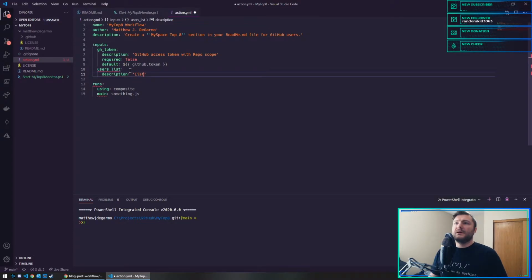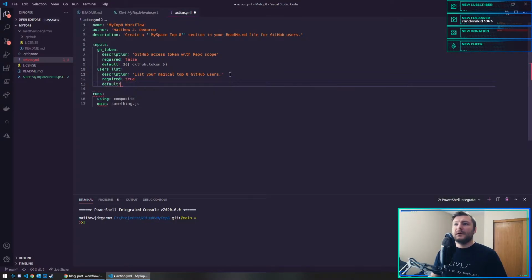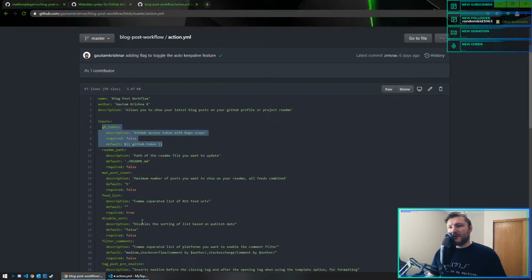Description. List your magical top 8 GitHub users. Required is true. And I guess default will just be empty. If it's required, there is no default. And okay, it looks like that's what he's doing here too. This is required. It defaults to empty. Perfect.